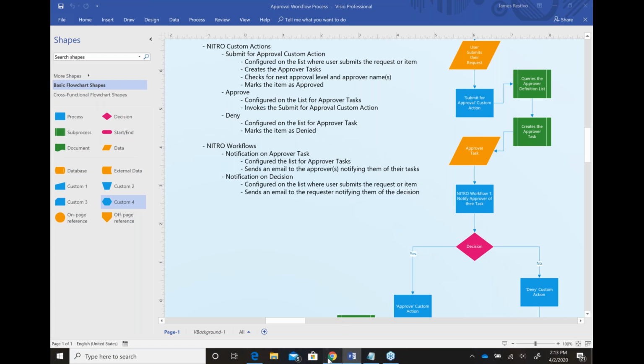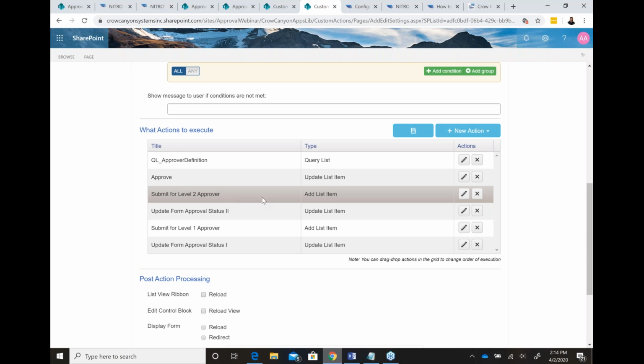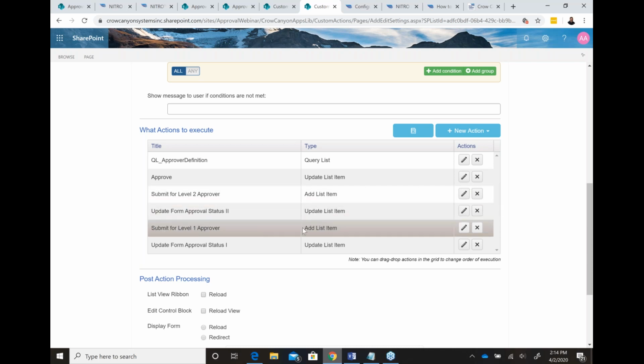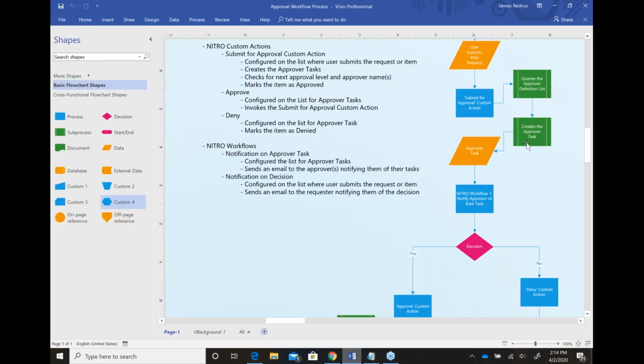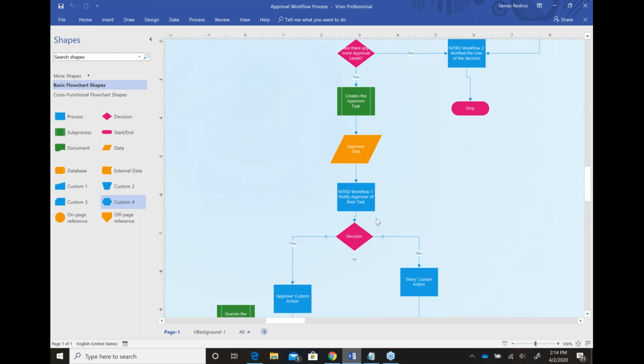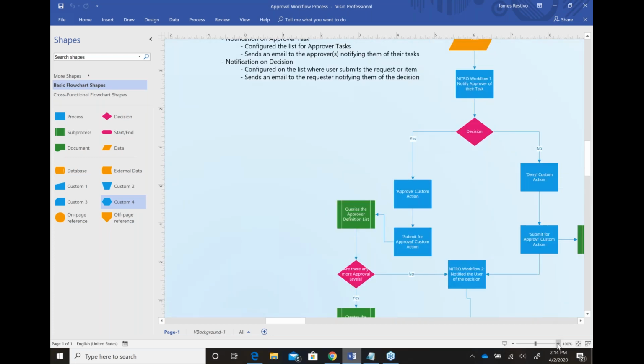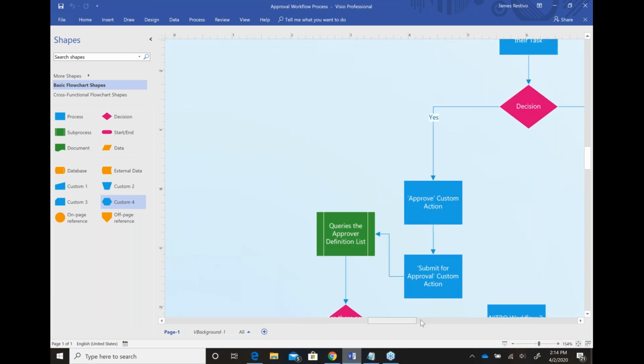Let me go back to here. So that's the submit for level 2 or submit for level 1 add list item, right? That's the add list item action right there. So it creates the approver task. Then we have a NITRO workflow, which is really just a simple send mail workflow to notify the approver that a task was created. Let me blow this up a little more, just to make sure everyone can see it.